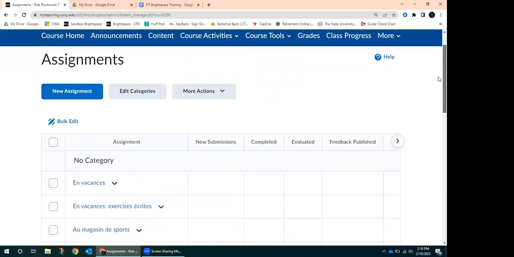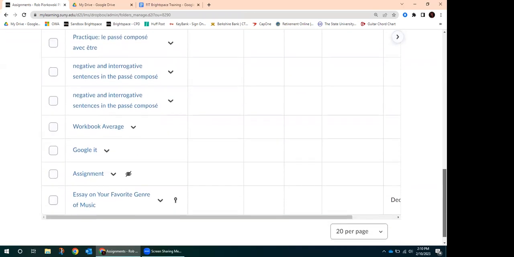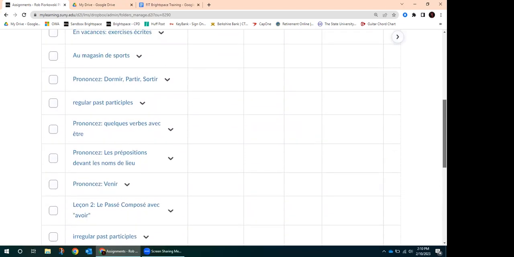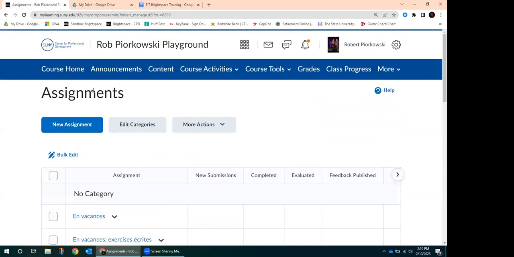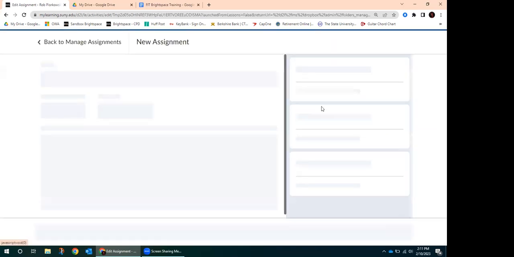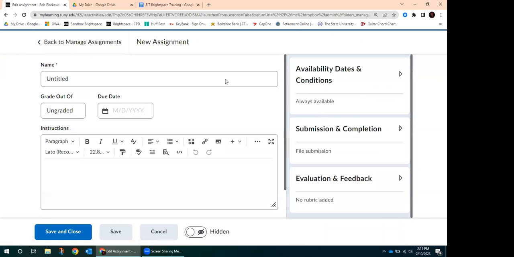I already have a few assignments in this course. So you can see I've already created some here. But what we're going to do is click on new assignment, because I'm going to assume that your courses are blank at the moment. Anyway, we need to click on new assignment to see all of the features of the assignment form.